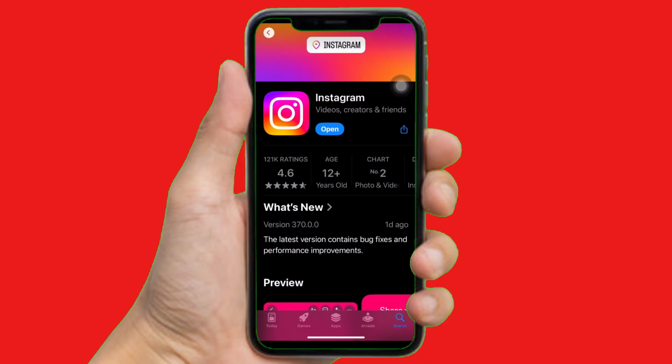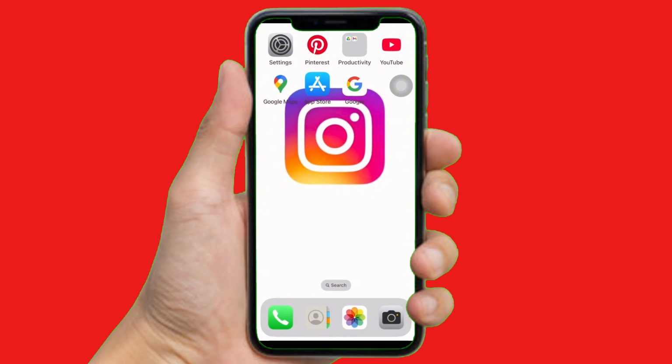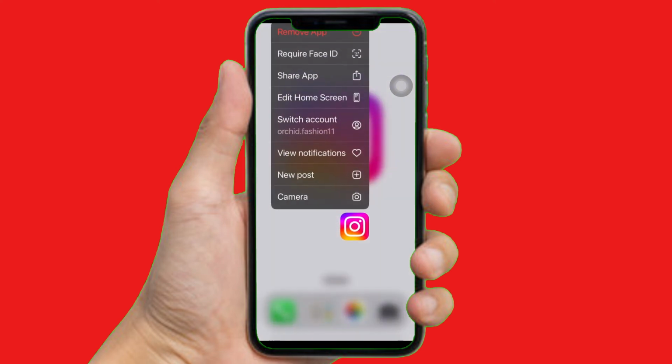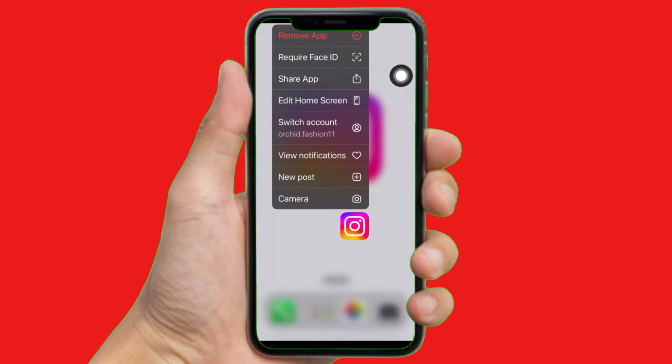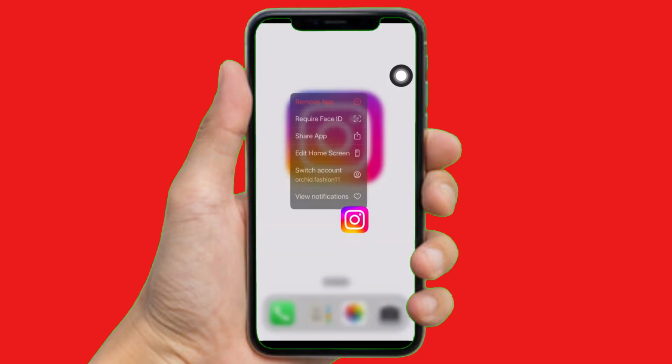And if the issue persists, just uninstall the Instagram app, just like this, and tap on Remove App. And after removing it, simply reinstall it.